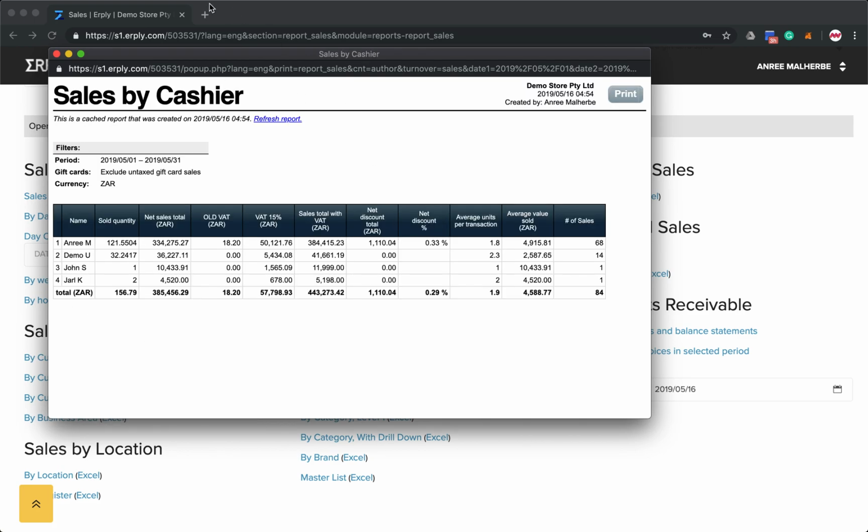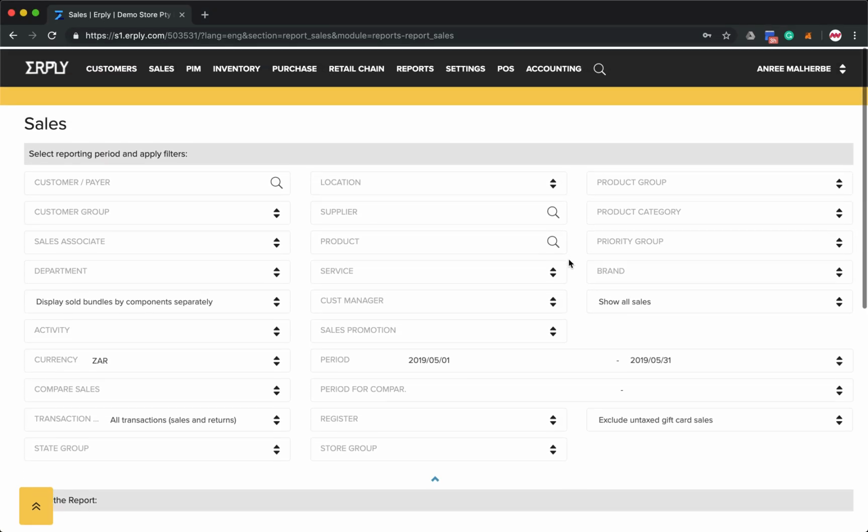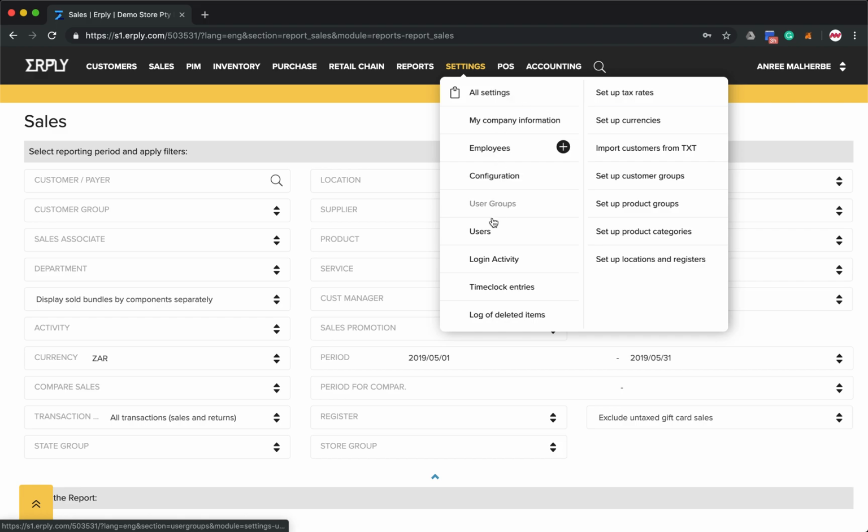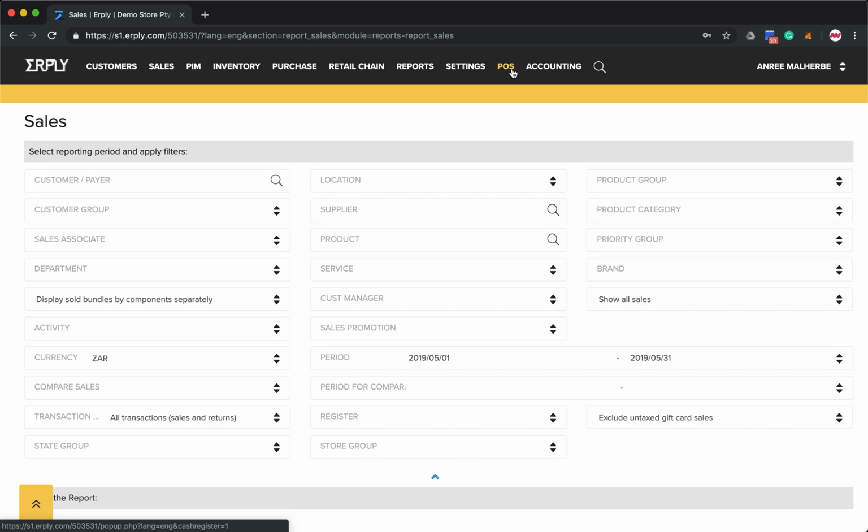And again, the information that we're seeing here is dependent on the filters that we've put into our search field at the top here. The next one then is Settings. This is not too important for you. This is where we configure most of the system for you. And then we have the POS and the accounting side, which we'll look at in a different video.